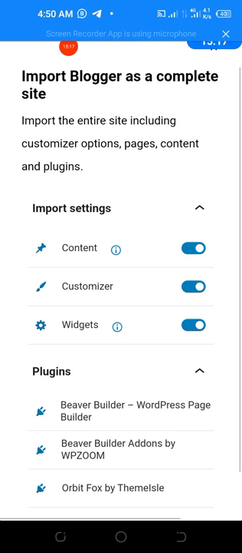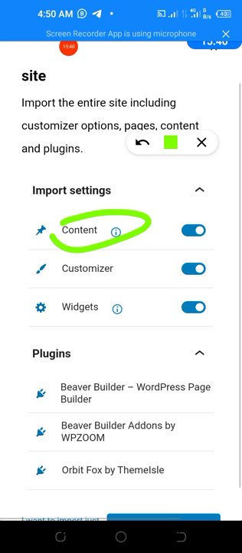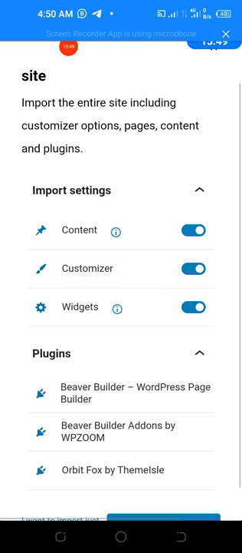it will show this option to you: import Blog as a complete site. Do you want to import it as a complete site or as a template alone, or just to customize? Click on all these three things. If all of them are like this, click on all the three so that it will import it as a complete site for you, with the content. It will import the widgets, the sidebar, and also the customization of the theme.